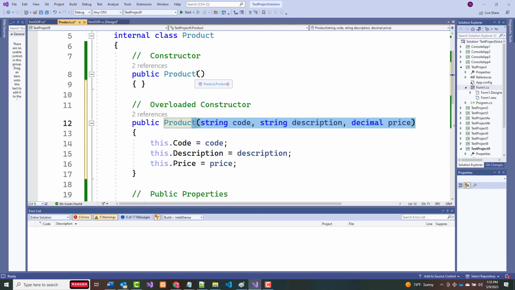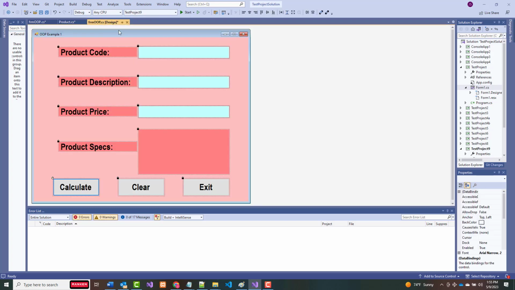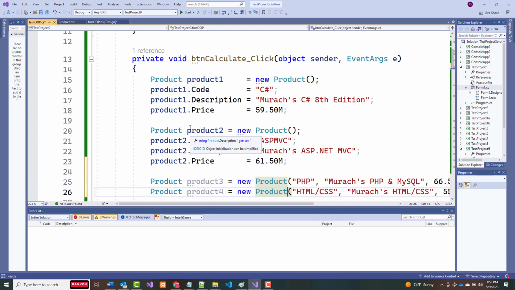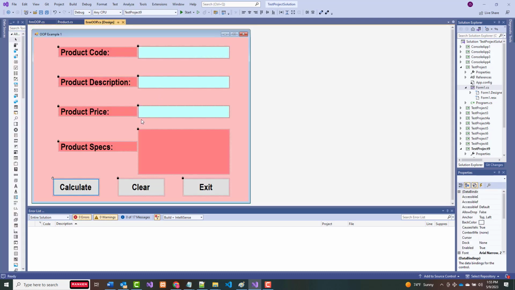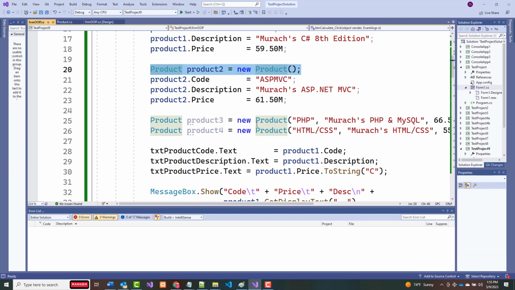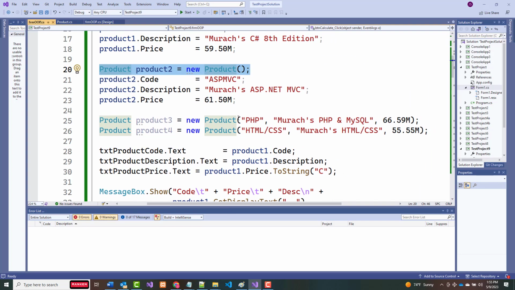Since this one here requires no parameters, when you create products of that type, you cannot have anything in the parameters. On the other hand, with the other one that we have there, we have to put in two strings followed by a decimal. That's why in here, you see, a little hard to read, two strings followed by a decimal.